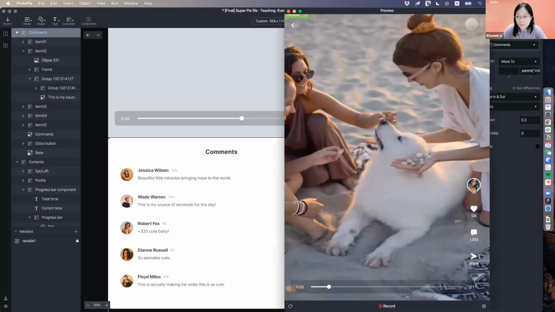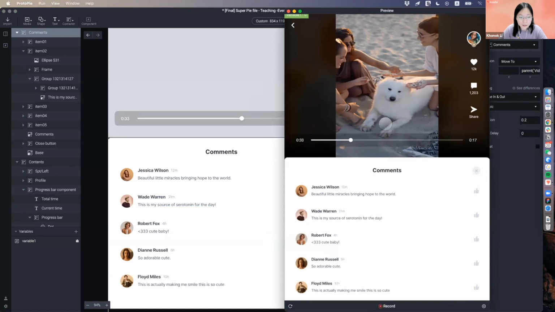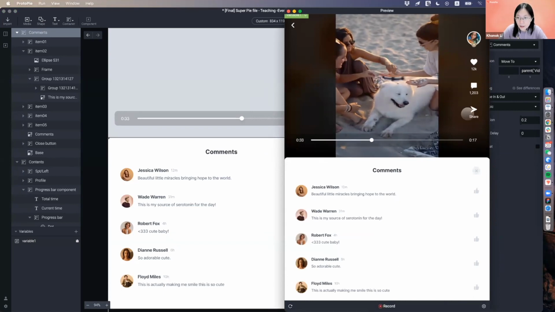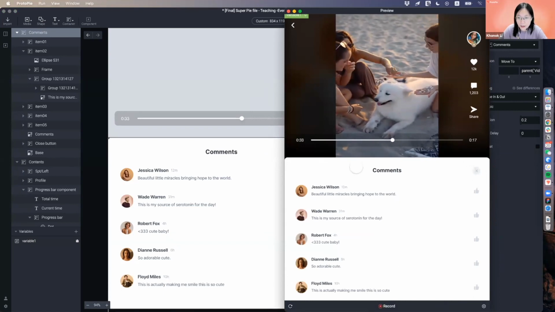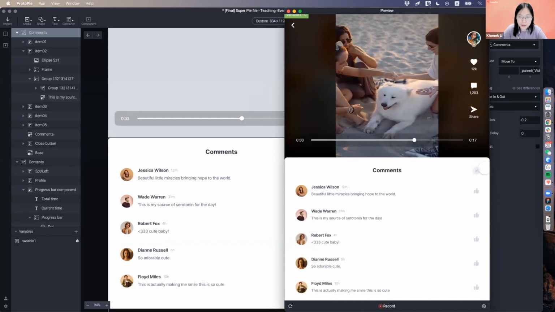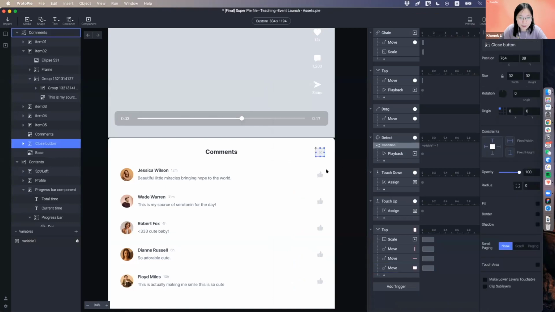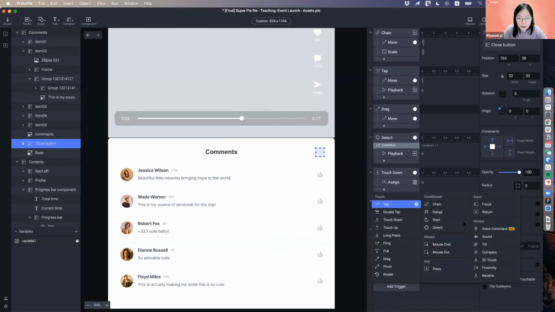Yes. So yes, that's how we enable this comment panel. One last step is we want to close this comment panel as well by clicking on this little X button over here. This step is much easier.